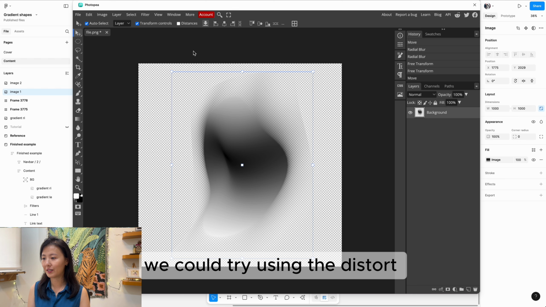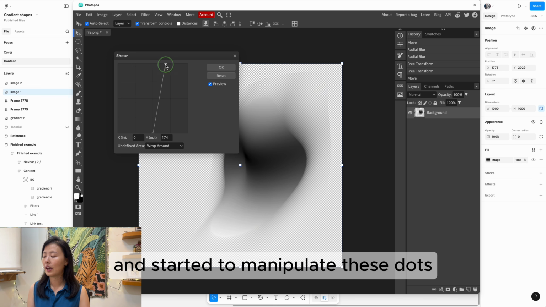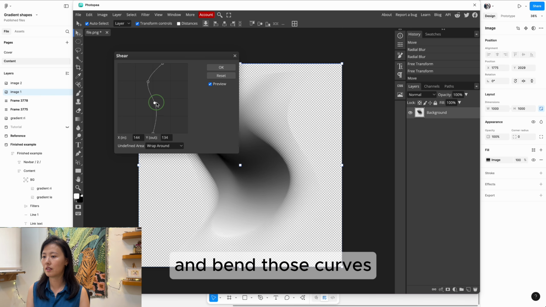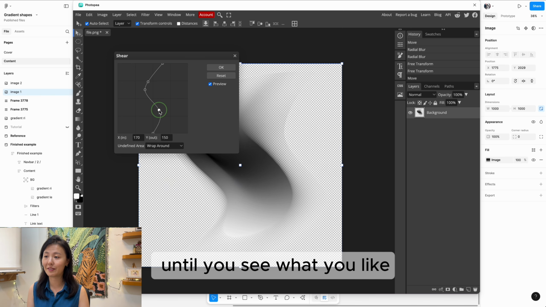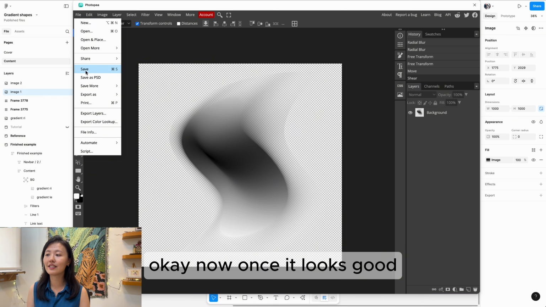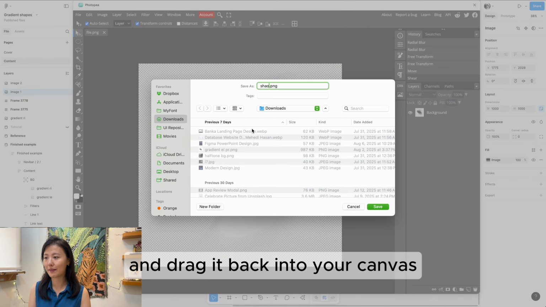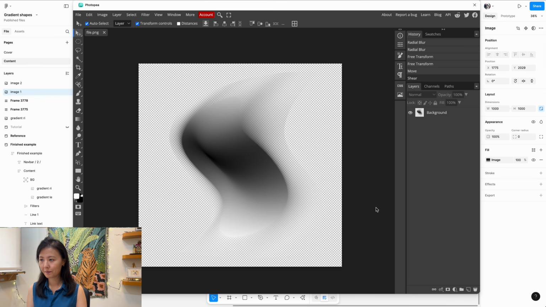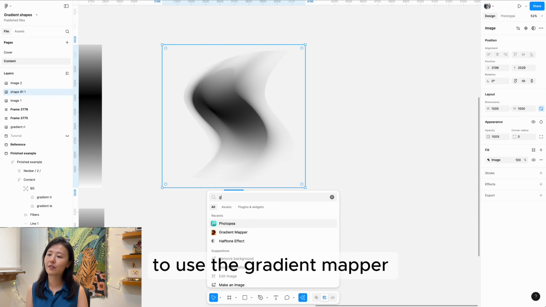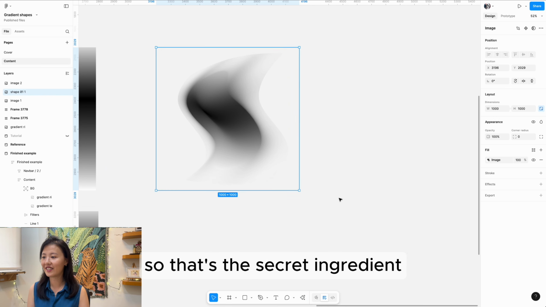We could try using the distort. You can select filter, distort, and shear, and start to manipulate these dots and bend those curves until you see what you like. Okay, now once it looks good, we can export it as a PNG and drag it back into your canvas. Now we're going to use the gradient mapper to apply color. That's the secret ingredient.